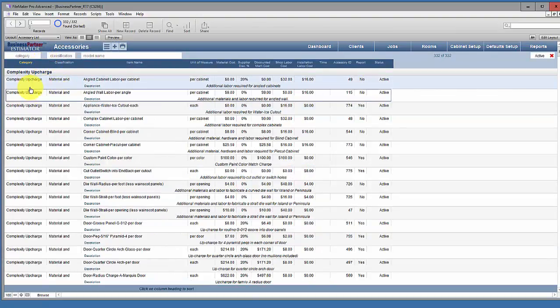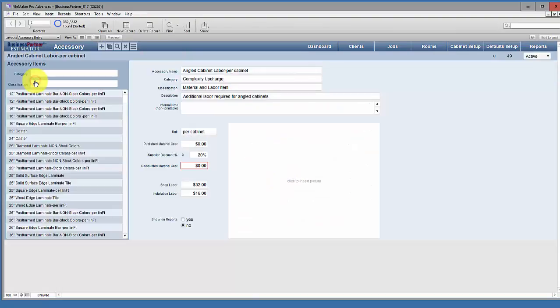But there are items, and let's go back to the list view and clear our search criteria here, and here this first item is a complexity upcharge. This particular item is all about charging the client for an angled cabinet. We don't have any way for you to actually upcharge for an angled cabinet in the cabinet database, but here in the accessories database you can. So if you've got a blind corner cabinet or a diagonal corner cabinet or a clipped corner cabinet, anything that would have additional labor and be more complex to build, these complexity upcharges are ideal for that.